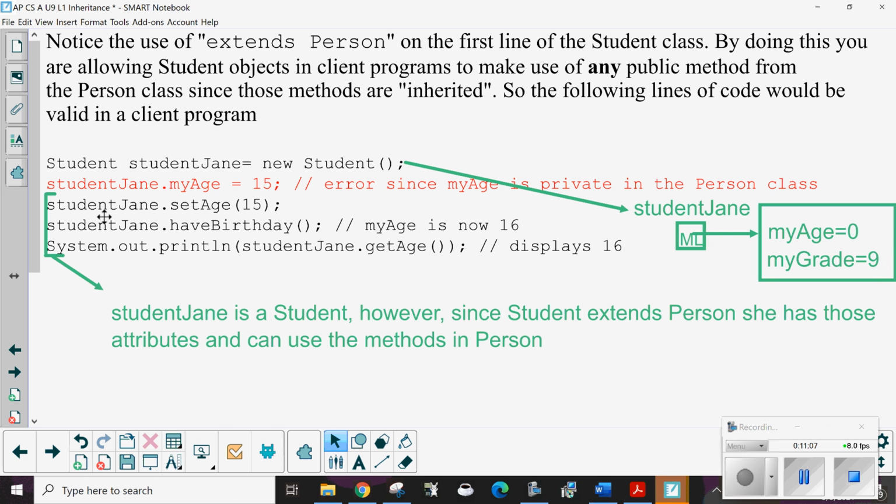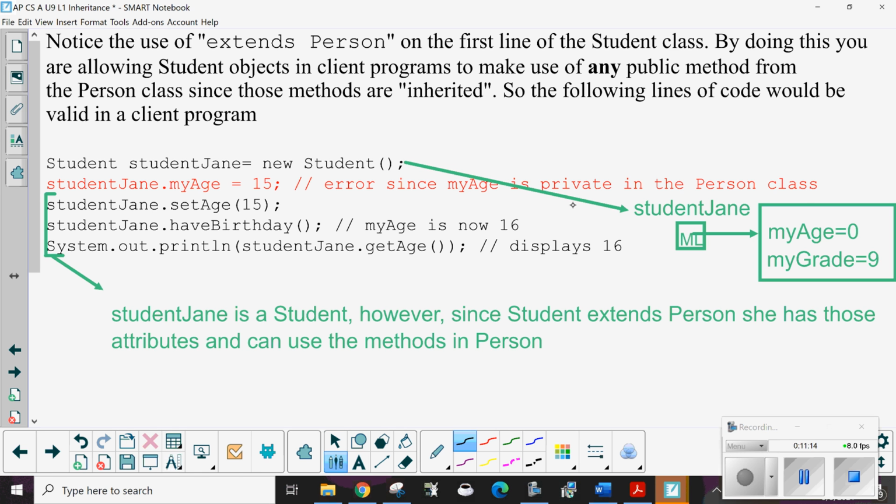Down here, studentJane.setAge(15) will come along and change this to 15. Then studentJane.haveBirthday() would change this again to 16. And then here, this would output the 16.